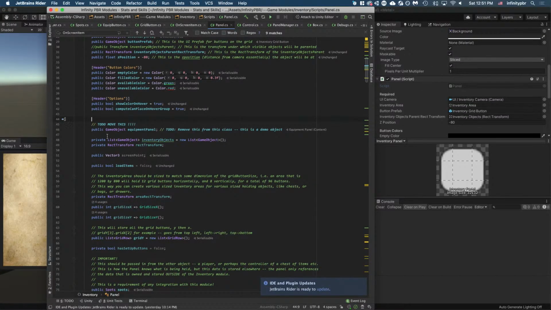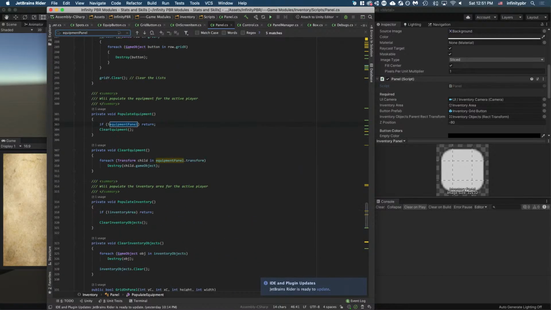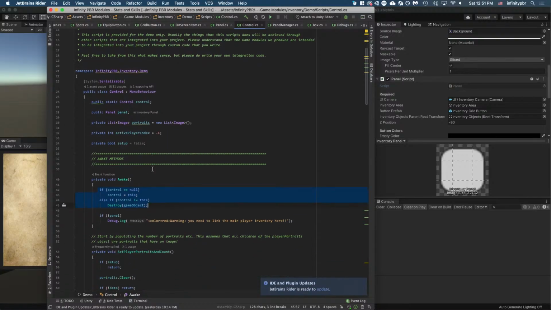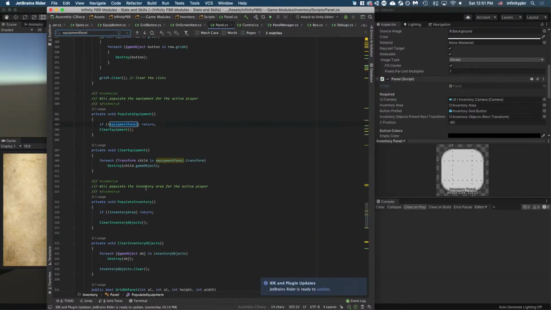I saw a note earlier to move this. We don't want the equipment panel there. Where are we moving it to? Where are we using it? So we are checking for it. Populate equipment. So we need to move this to a demo portion of this, which is going to be control, really. This is our control system controller for the demo. So we're going to need to move all of these over there before we can move on. We can't have them in that.